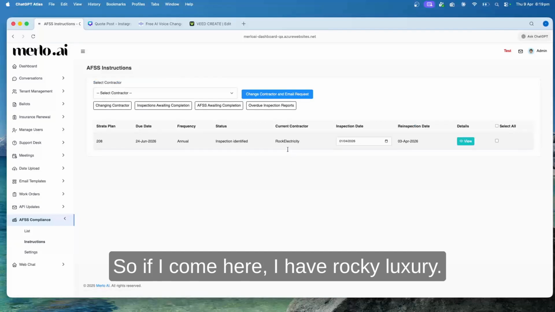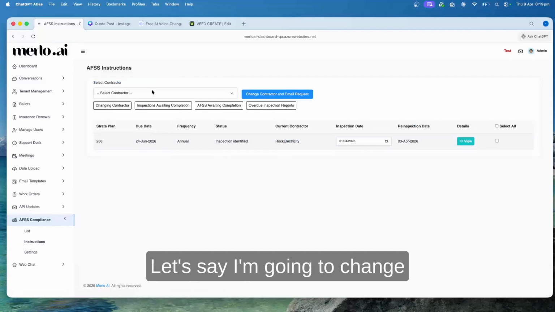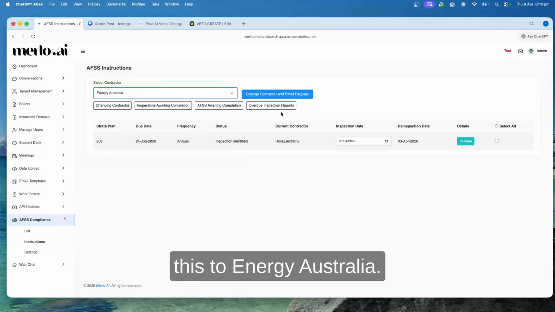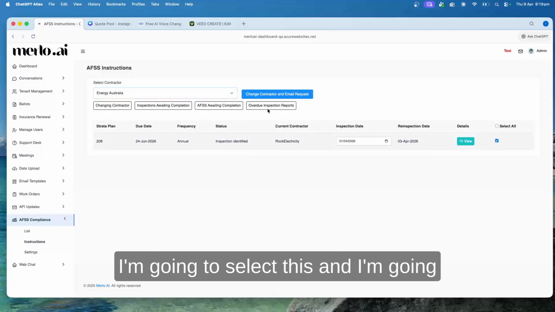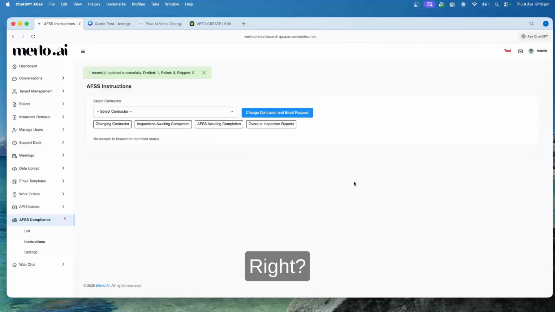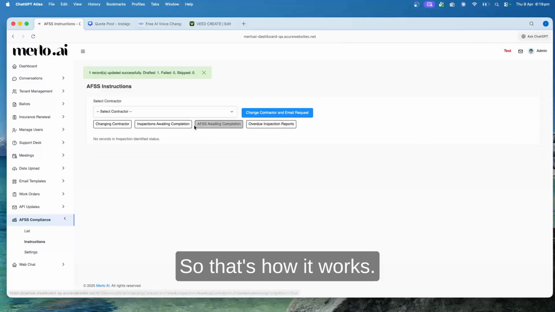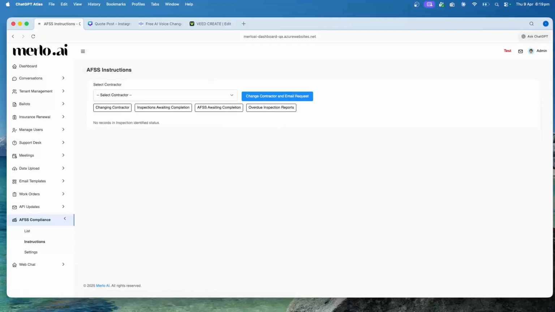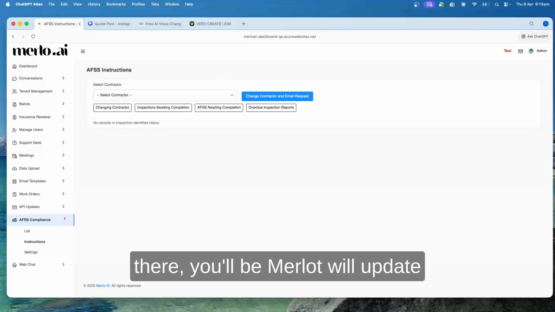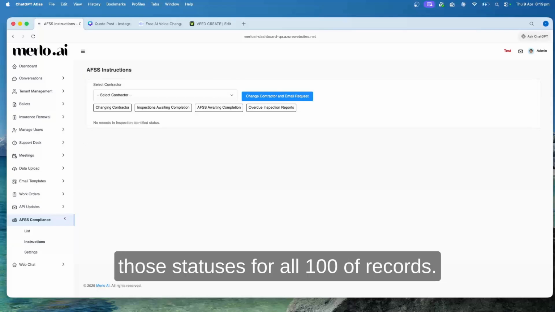So if I come here, I have Rock Electricity. Let's say I want to change this to Energy Australia. I'm going to select this and I'm going to say change contractor email address. Right, so that's how it works. Guys, that's why you get a summary, because if you have 100 there, Merlo will update those statuses for all 100 records.